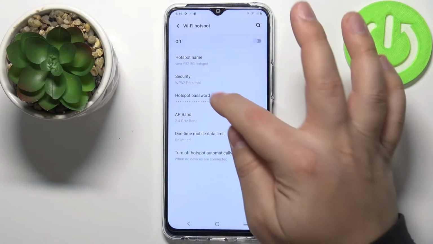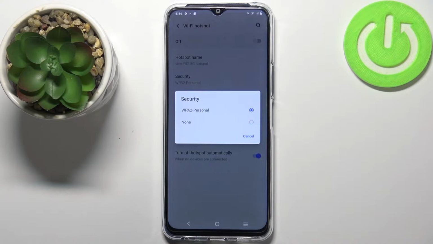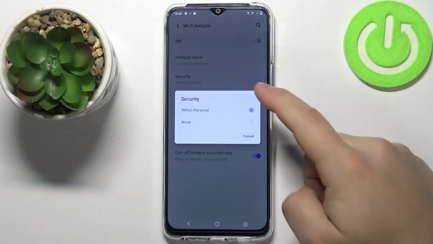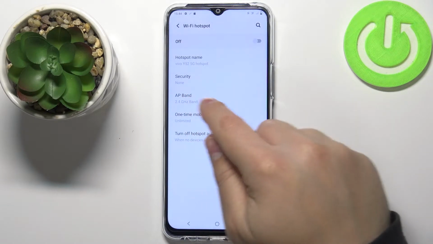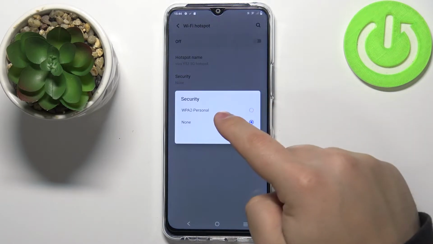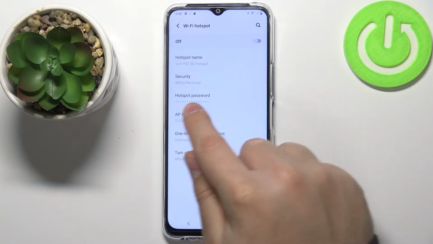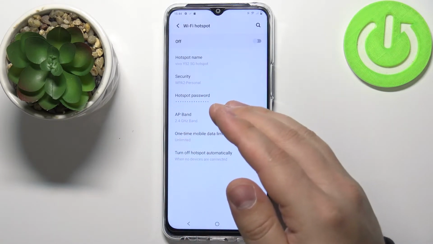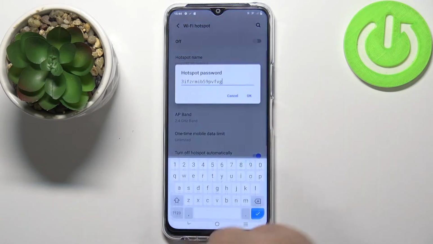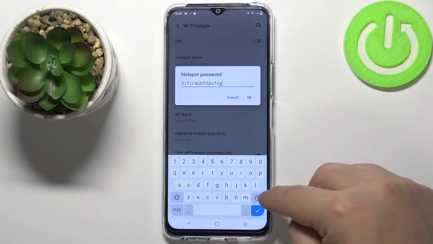Below we have security and we can tap on it and select the security type. We have WPA2 personal or none. If you select none, you won't have the password protection on your network. If you select WPA2 personal, you will have the password protection. Next we have hotspot password. We can tap on it to make the password visible or to change it.